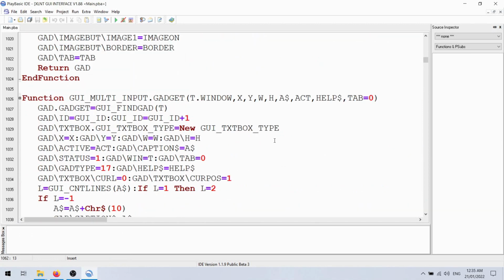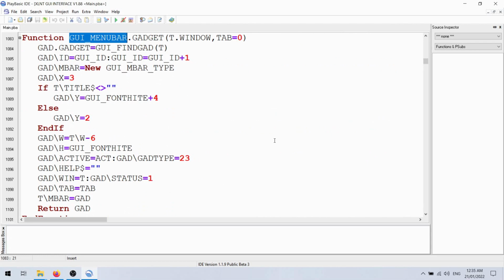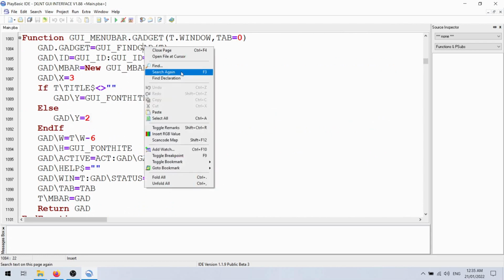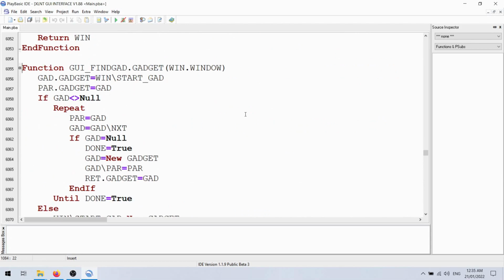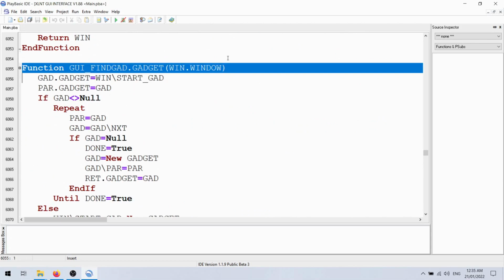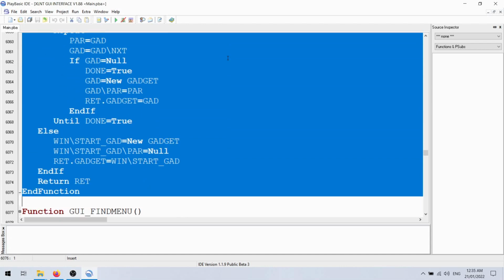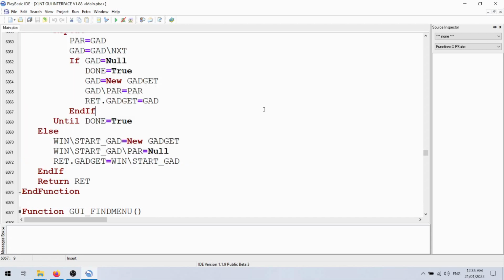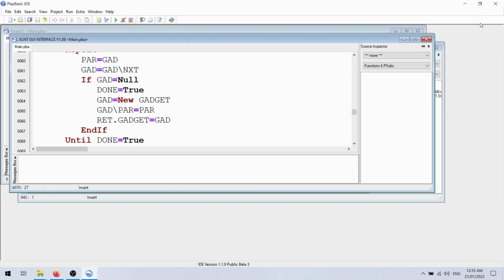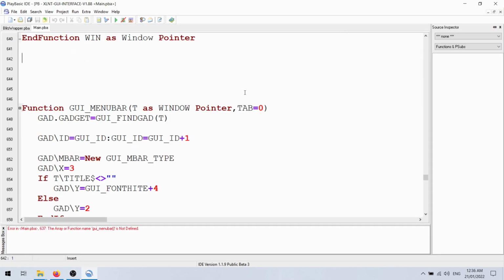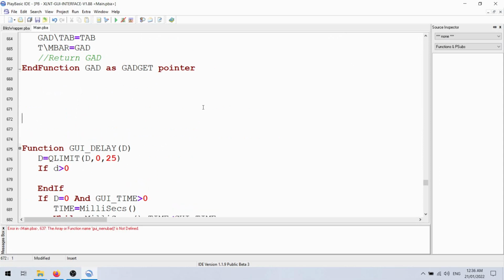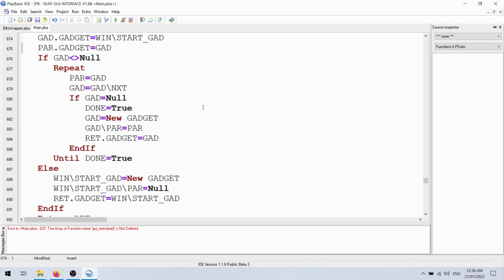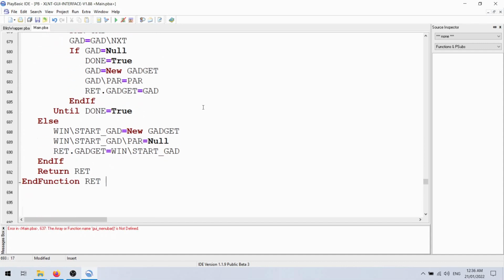I better find the same. What was I just looking for? Menu bar gadget, there we go. So find gadget, what does that function do? Wow, it's bigger than I thought it was going to be. It's a pain. I don't know what it does. Find menu. This is a worker function of some type. It's doing some work finding our gadget. Return as gadget pointer, thank you.